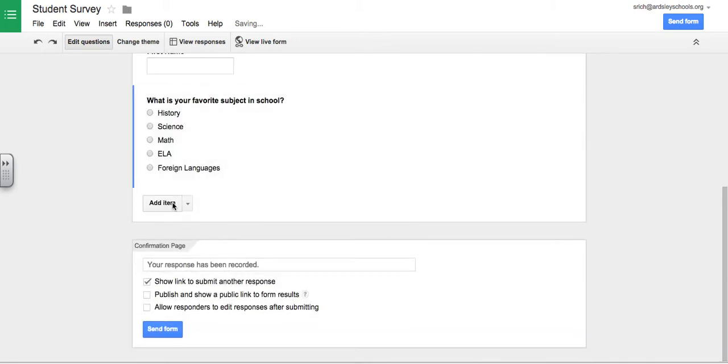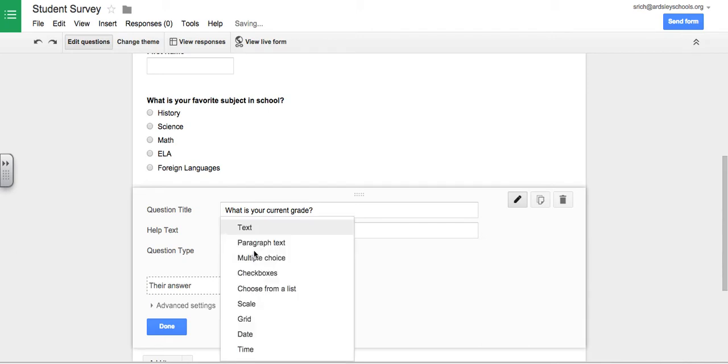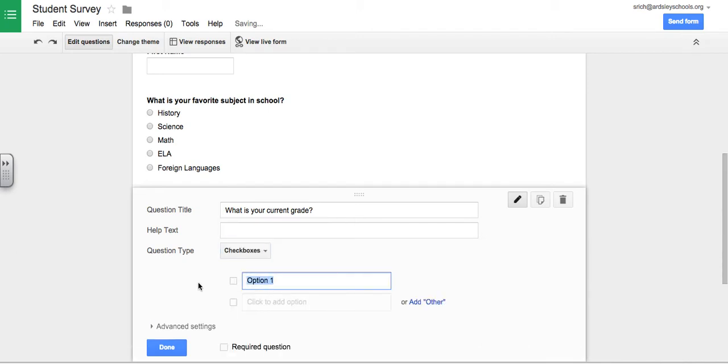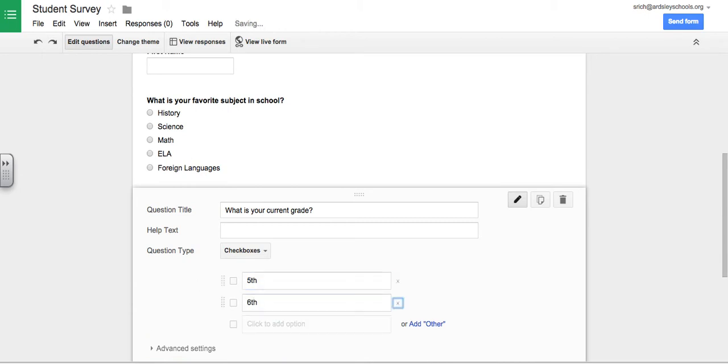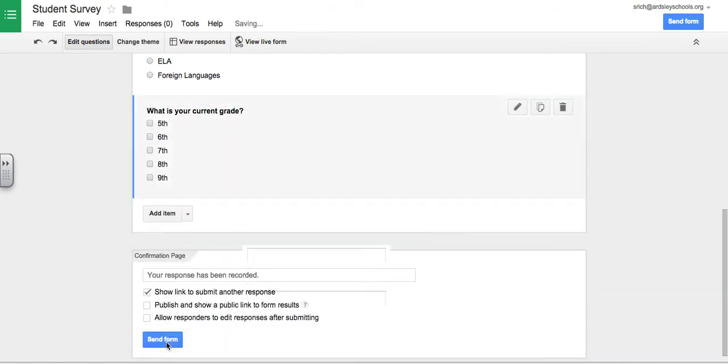And then let's add another item. What grade are you in? Or what is your current grade? And we'll have this one be a checkbox, so we can say 5th, 6th, 7th, 8th, and we can go on 9th and so on and say done.